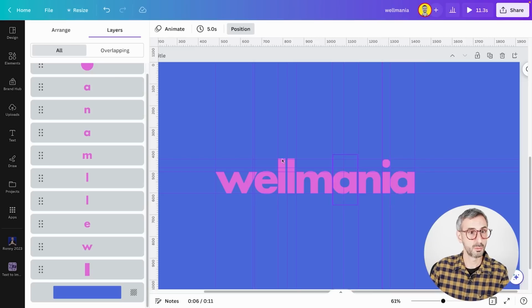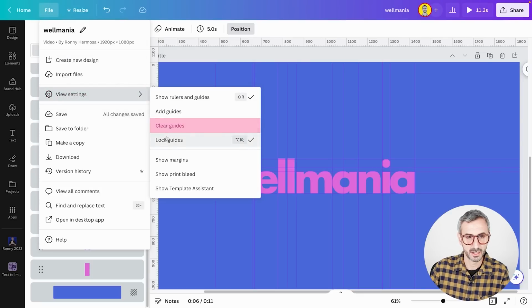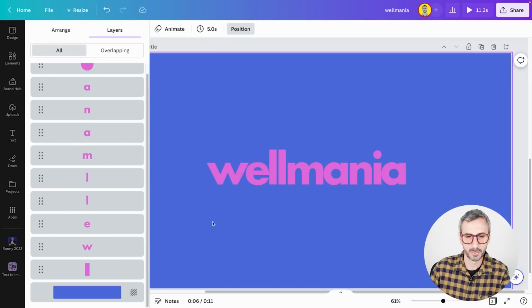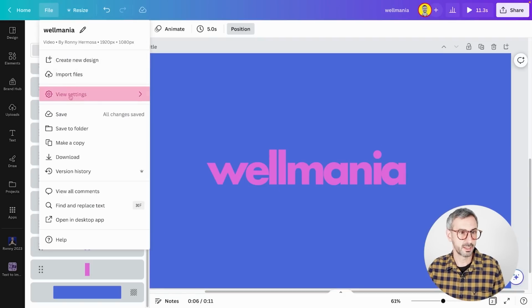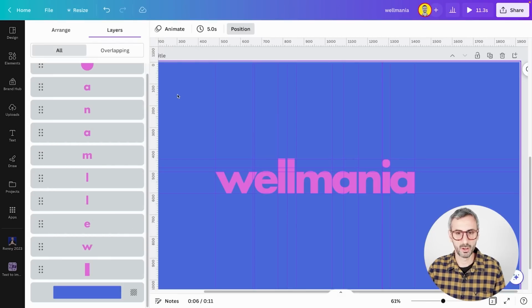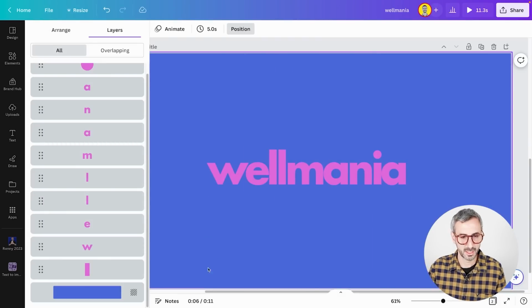I can probably turn off all the guides. I could get rid of all the guides if I want to. Yeah, let's do that. I don't think I will need the guides anymore. So File, View Settings, Clear Guides. Okay, show rules. Oh, I could just make them disappear, so that if I need them again later in the project, I could just come back here and reactivate them by showing them again. But for now, I don't need them, so I'm just going to deactivate them. Perfect, let's move on to the next step.